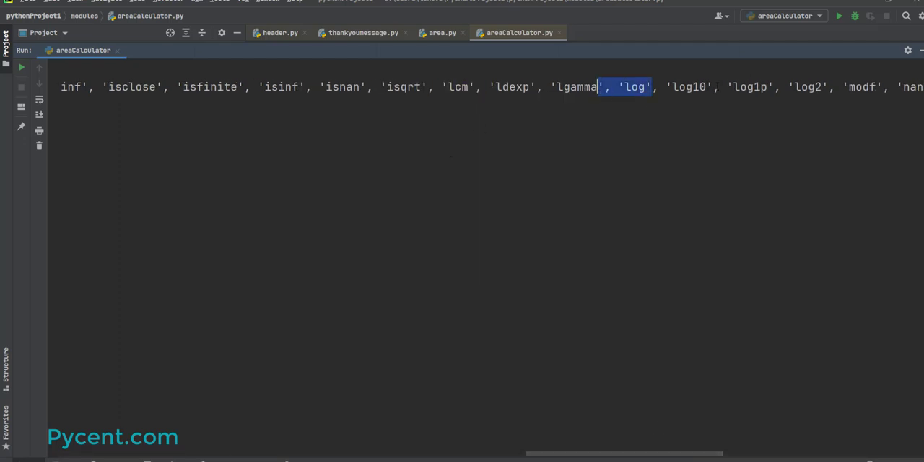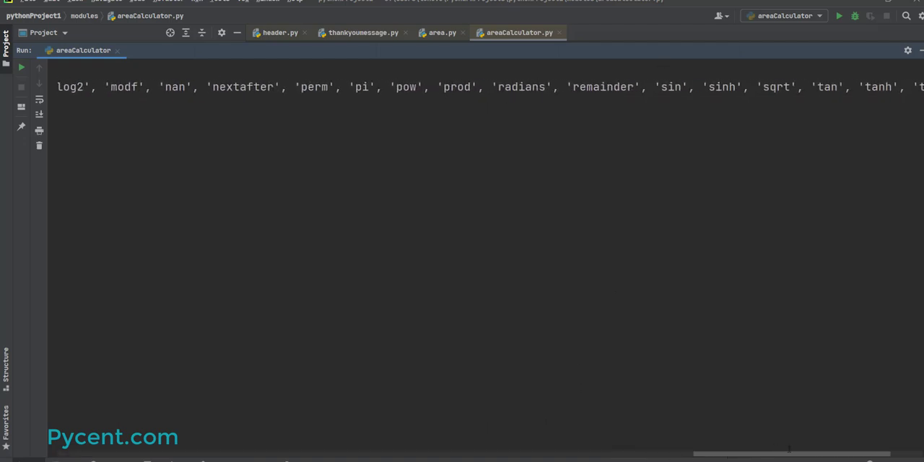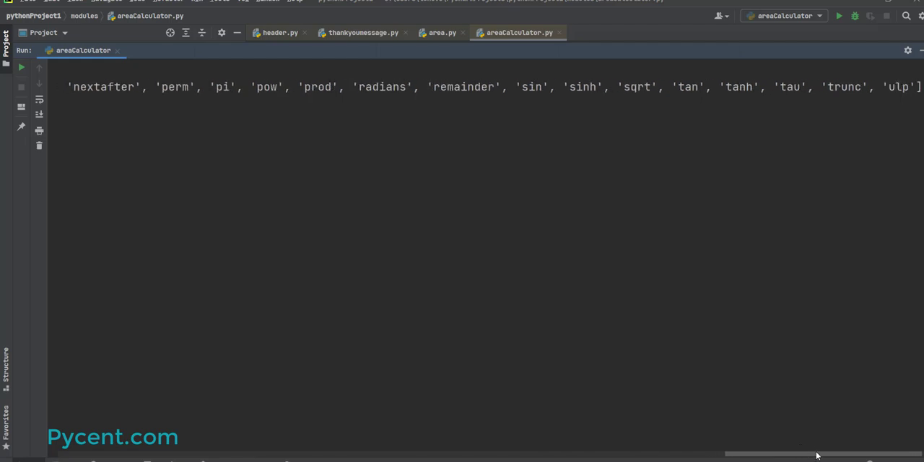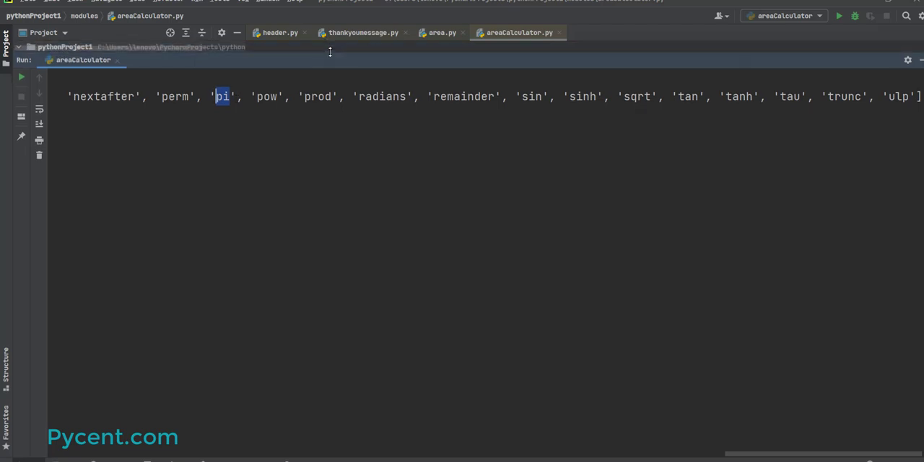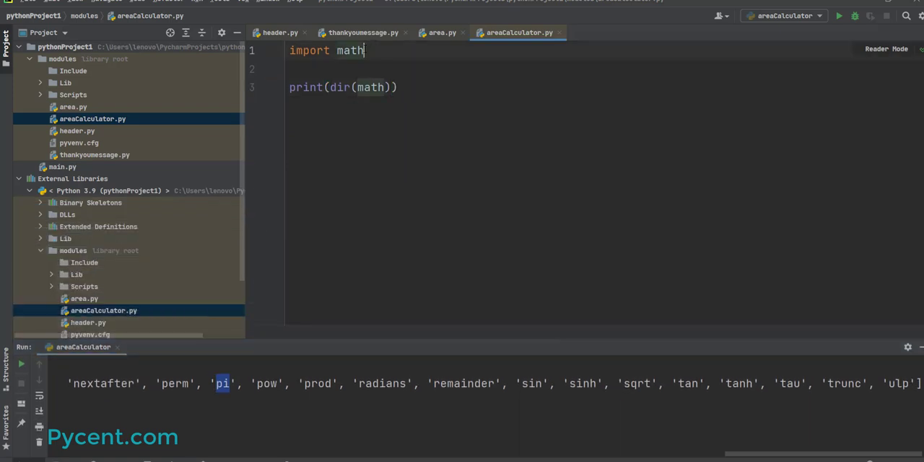LCM, you see that? LCM can be calculated, log can be calculated, log to the base 10 can be calculated. So many of these are all created. You see the sine function, sinh function, square root function, tan, hyperbolic tan, the pi. If you want to utilize the value of pi, you can import the math library. So all of these are functions present in the module. This can be called a module or a library. That is the power of this particular module.